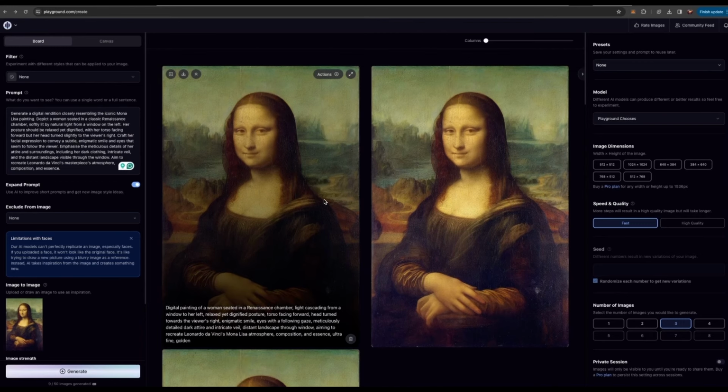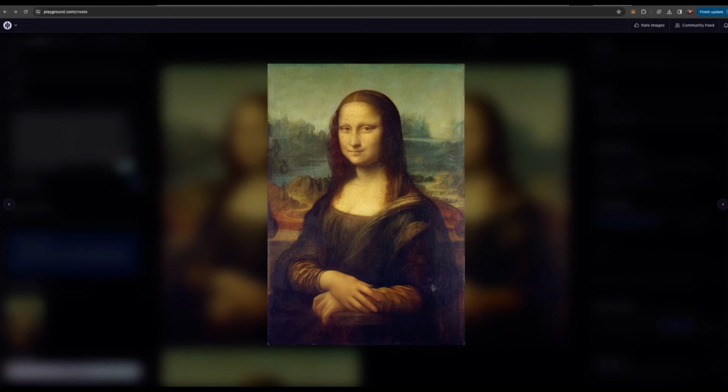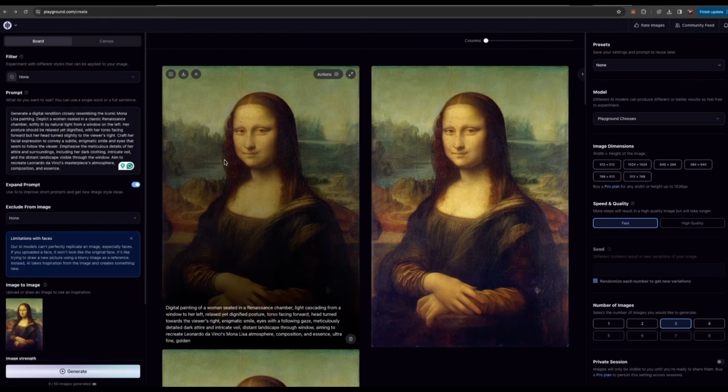And you can generate this with the free tier or the free version, and you can upscale and download easily once you're done. That's it for this video. I'll add the link to this tool in the description. I would also add the prompts in the description.